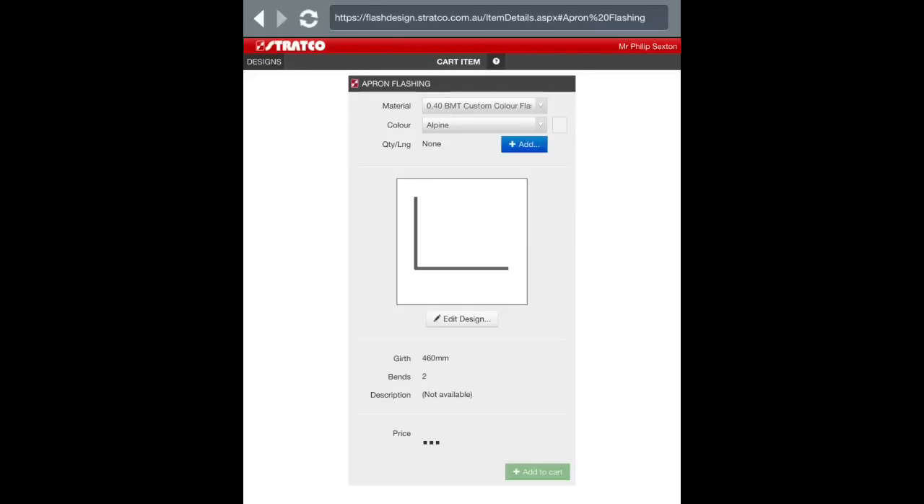This brings up the cart item screen. Here you can choose your material, colour, you can add the quantities and lengths of flashings for that particular design that you need. You can see a rough sketch of the profile that you're working with. You can edit that profile if you need to. Then it'll give you a summary at the bottom of the girth, the number of bends, and the total price depending on the number of quantity and length of flashings that you've used. Let's begin.